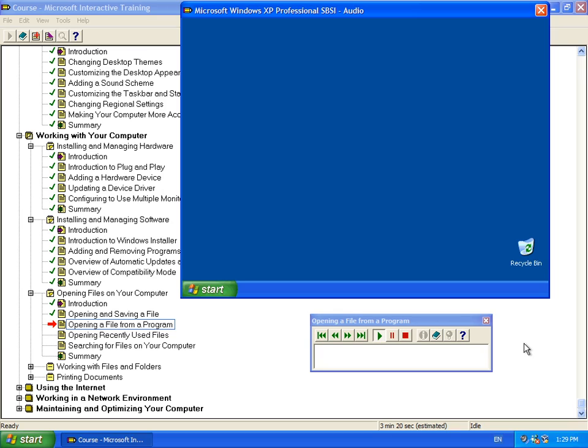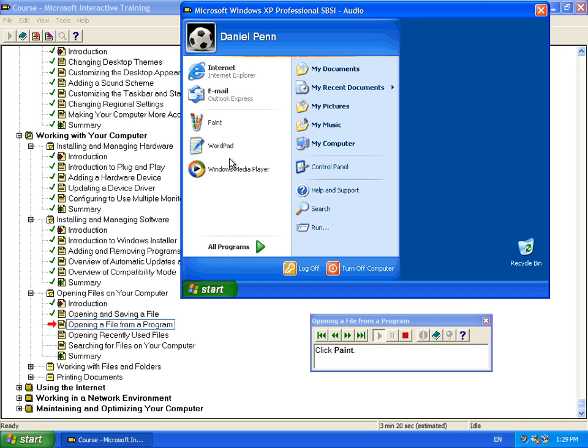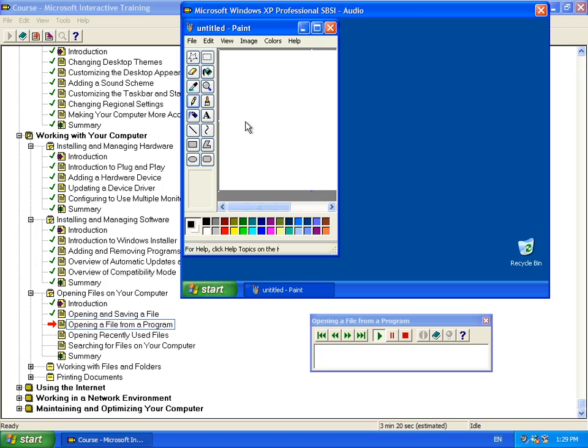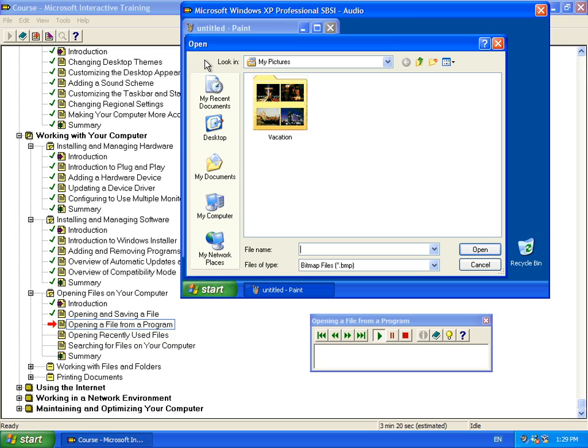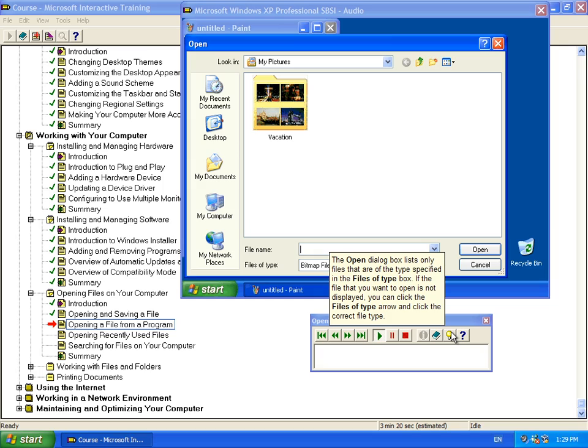Click the Start button and click Paint. To locate the Venice file, click the File menu and then click Open. You can use the Open dialog box to browse to and open a file on your computer or on a local or home network. The Look-in box displays the name of the current folder. You can click this arrow or these shortcuts to specify a different location to look for a file.